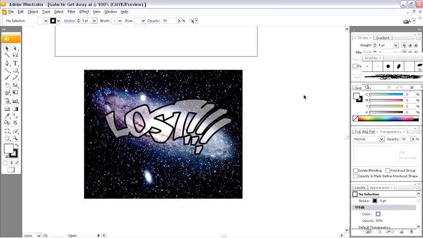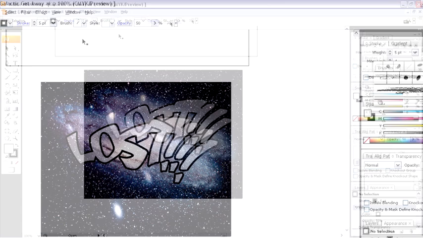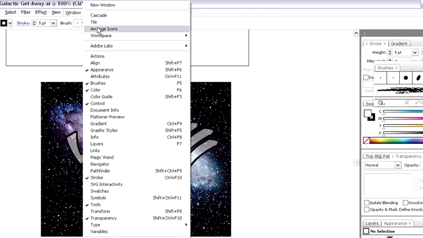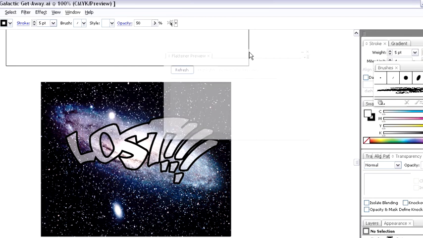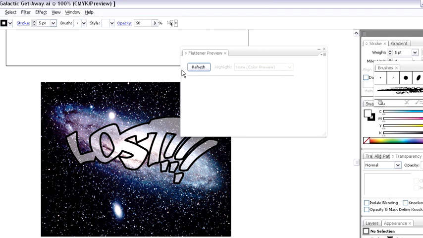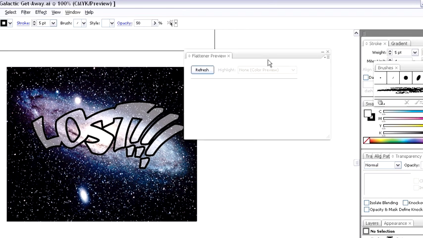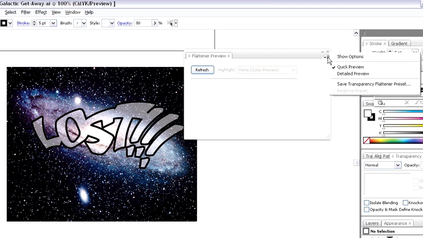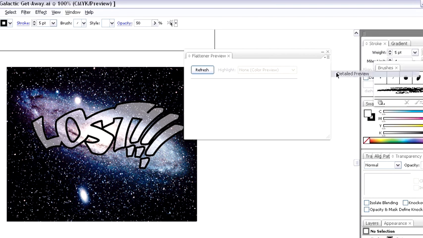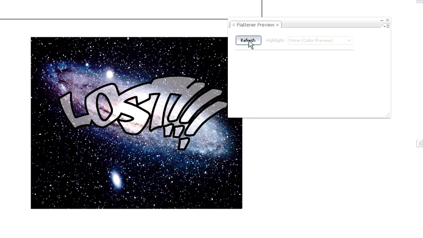So if you have any extra palettes sitting on your screen, you can move them back over to the right-hand side. And I'm going to go and open up my Flatten Preview palette. So I'm going to go to my Window menu and look for Flatten Preview. Here he is. This little guy here is going to show me how my document will look when it's flattened. Now, what do you mean by flattened? Well, here's what we'll do. Inside my palette here, I'm going to go to my palette menu and I'll go Detailed Preview. And then I'll click on Refresh.